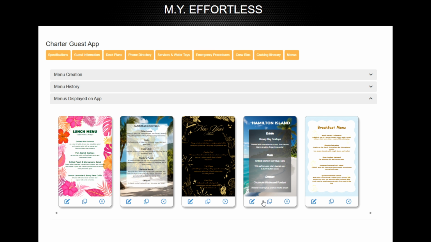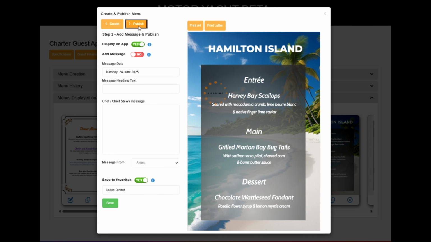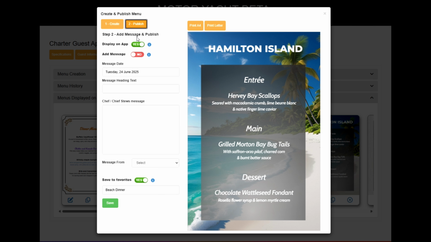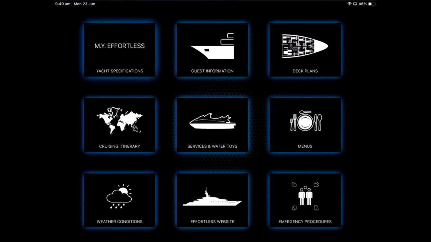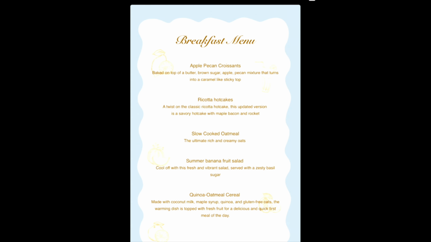Guests will immediately see any changes that are made to a menu that is already displayed on the app. If you don't want the guests to see the menu before you're finished, then make sure the Display on App slider is showing No. If you'd like a printed version of this menu, just click one of these buttons to open your browser's print function. From the Charter Guest app, guests can easily read each of the displayed menus by tapping on the Menus button and swiping left or right to see the next menu.